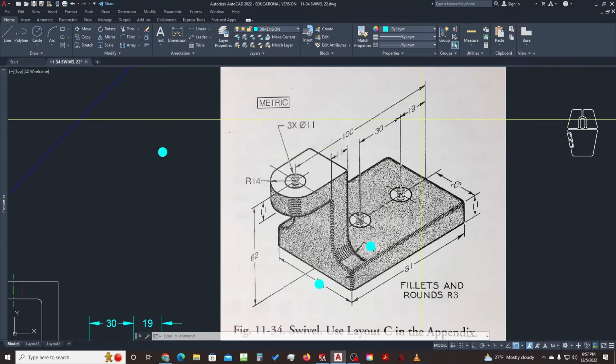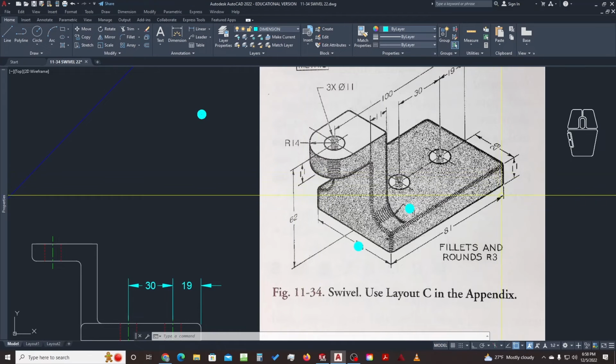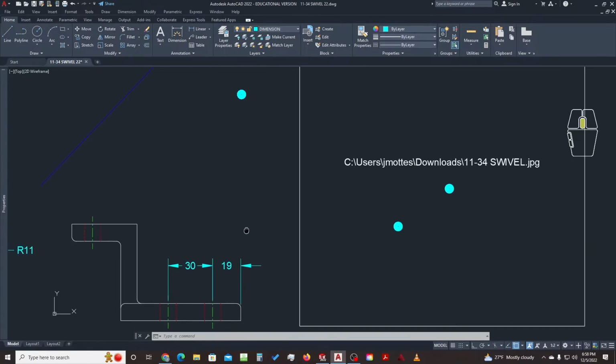So we got our 19, our 30. Another dimension that's in that line is 11. And then we have an overall of 100. And we've got another 11 up here and an 11 down here. So we can show all of those.